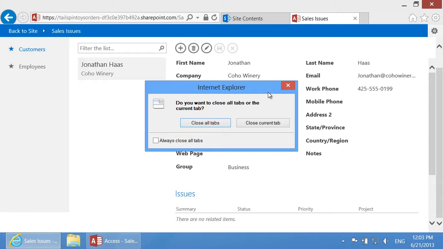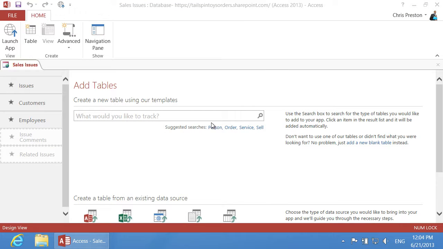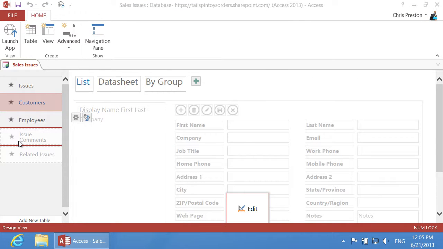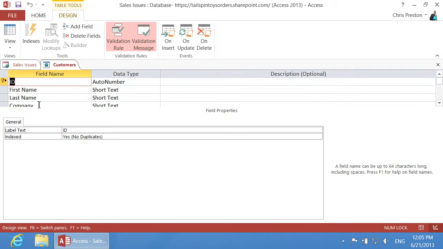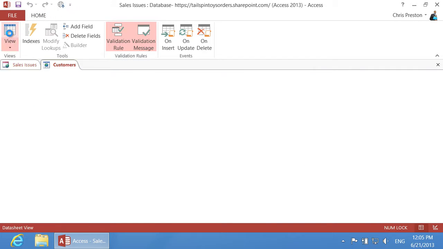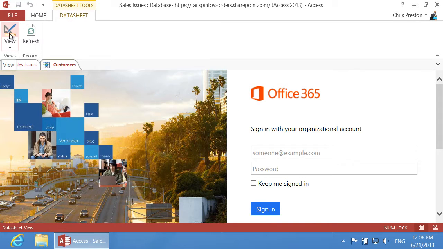Back in Access, I'll double-click Customers to have a look at the data. Initially we are taken to Design View, but we can quickly change this to display the data by clicking the View button.